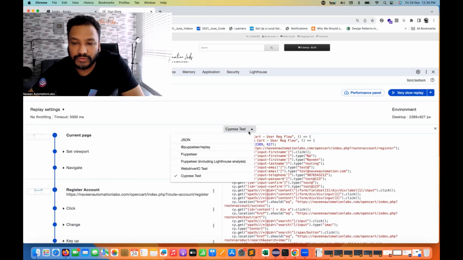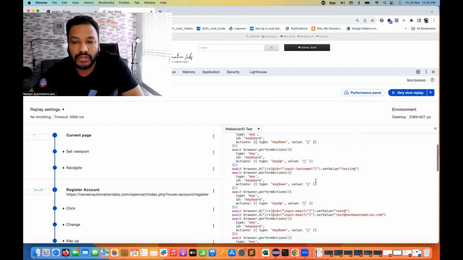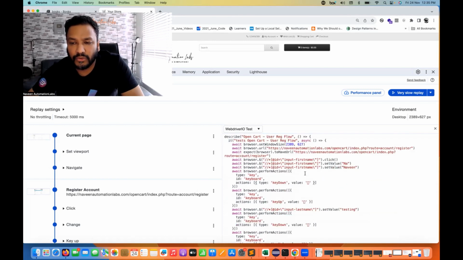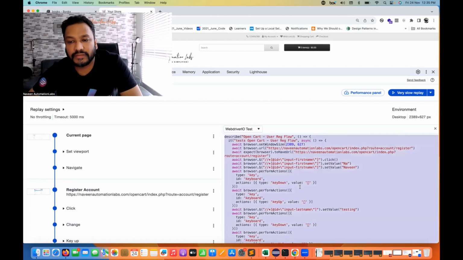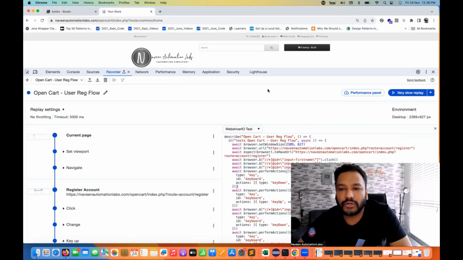If you want to see the WebDriverIO test, that you can also see. In WebDriverIO, we use the browser object, browser.url, to give the URL, and then the dollar function to find the element, and the action that we are performing, click and setValue, like this. Whatever part of the script you don't need, you can simply remove, then copy this and paste it in your editor, modify and customize the script accordingly, and use it directly from there. So this feature is really good if you want to quickly run it.